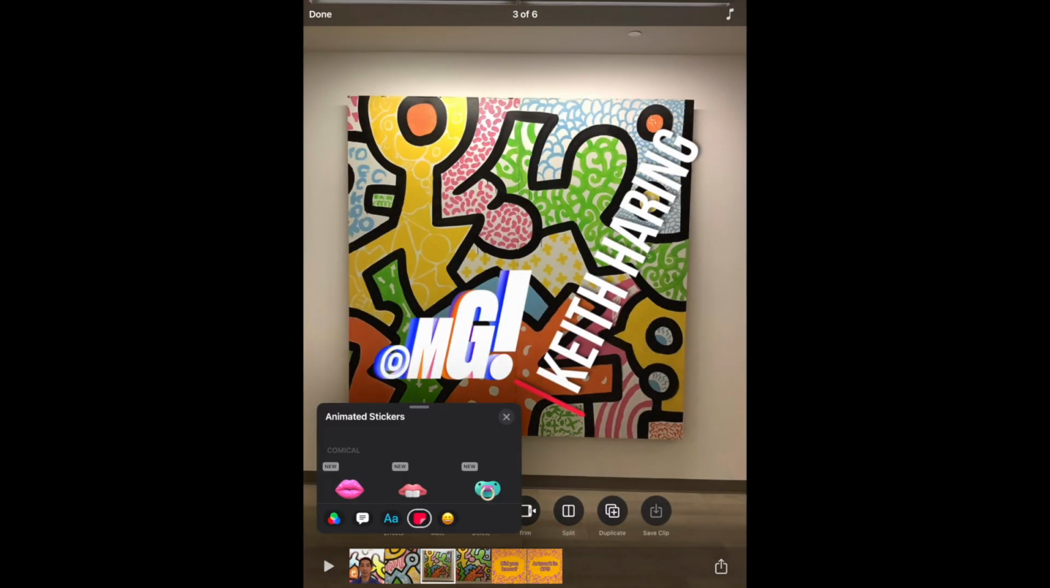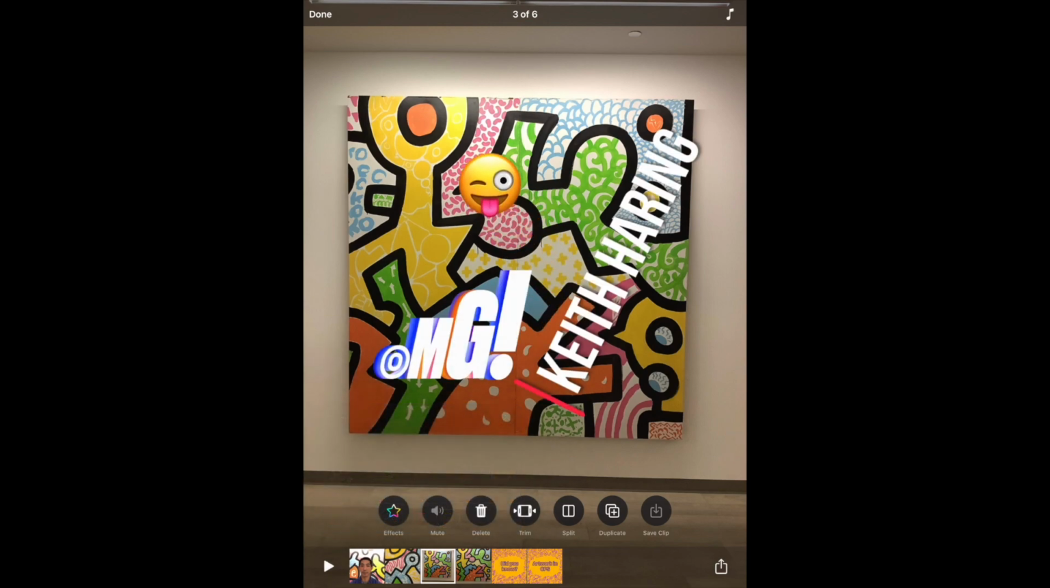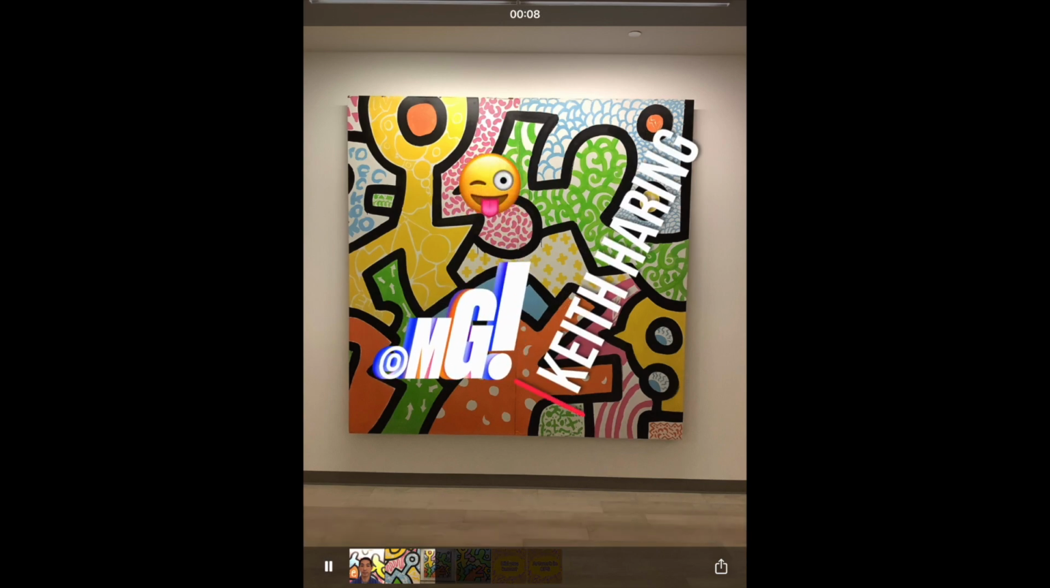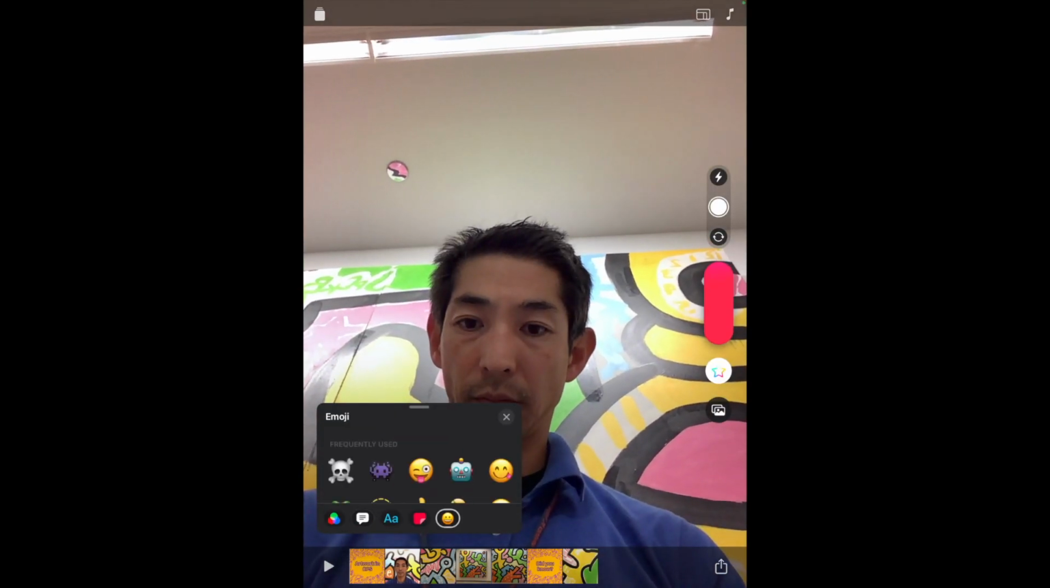You can add emojis to any clip just like you would the dynamic text or animated sticker. But you can also use the tracking feature to change how the emoji and even an animated sticker would move while recording a clip. To add an emoji, tap the Effect button, then tap the Emoji button. Select the emoji you want to add to your project.